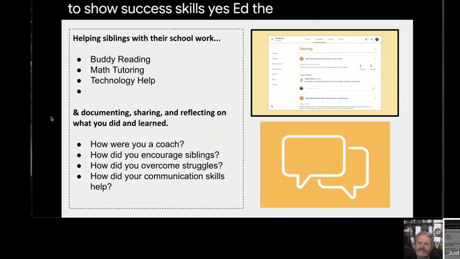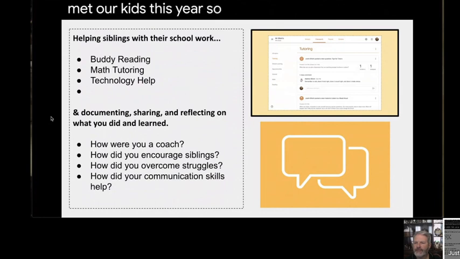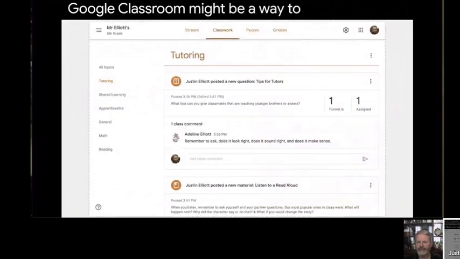Yes, the biggest challenge I imagine for elementary school teachers, and maybe through middle and high, will be helping kids connect with one another and trying to build the kind of community that could encourage real intellectual risk-taking, real asking of questions, real collaboration. It'll be difficult. We've not met our kids this year. So something like this might go a long way to help kids get comfortable with each other, as well as helping their siblings.